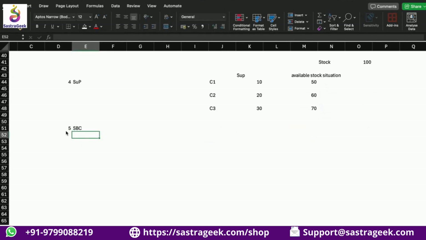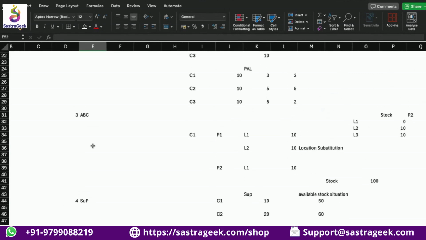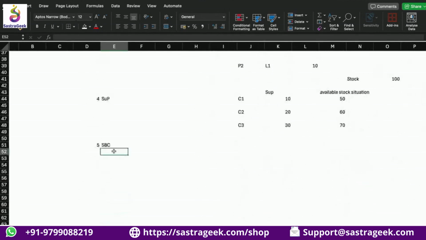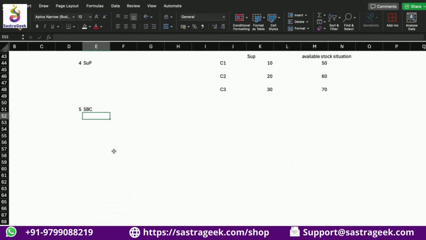Okay, if you look at either SUP, ABC, or PAC, whenever the requirement comes, what will it do? It will just verify whether the stock is there or not, right? If the stock is not there, it will say remains unconfirmed. But in the case of SBC, if the stock is not available, it will straight away go for the planning and generate a planned order. Based upon the planned order end date, it will give a confirmation to your customer order.